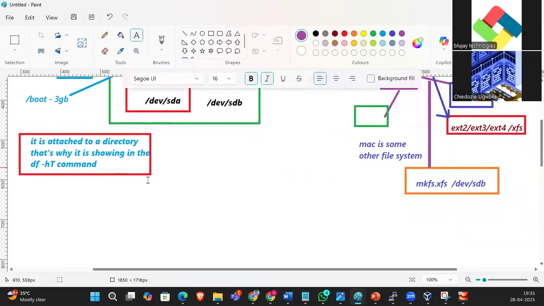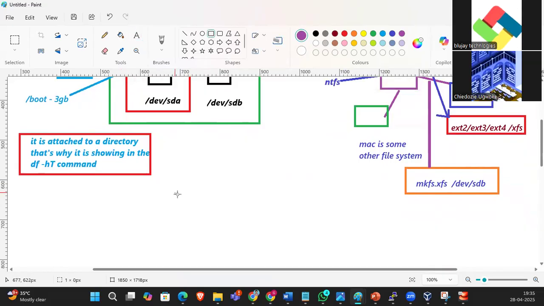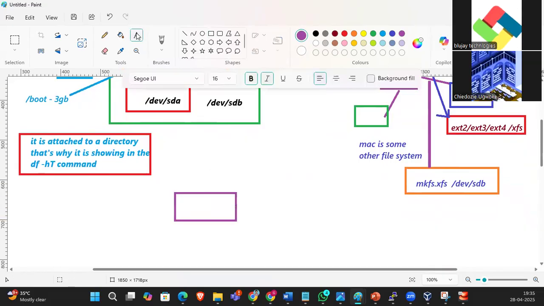So what is this? This is the hard disk. What is the hard disk name? The /dev/sda. And /dev/sdb is the new one. We're converting the SDB, okay. So how many GB is this? This is 20 GB.